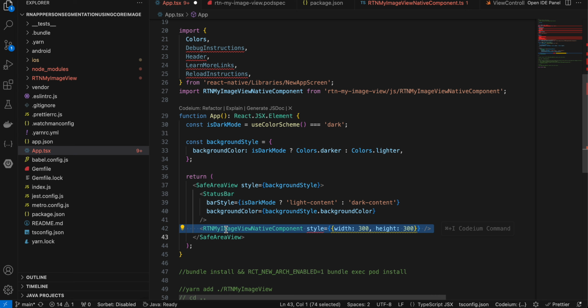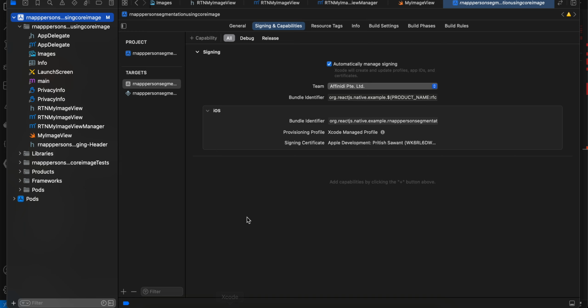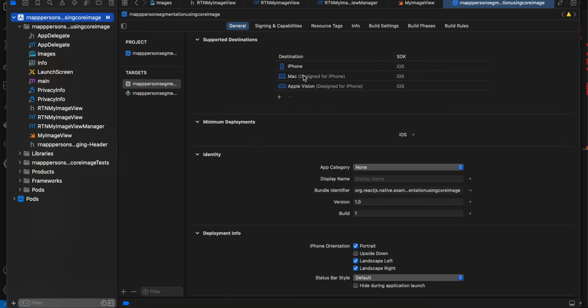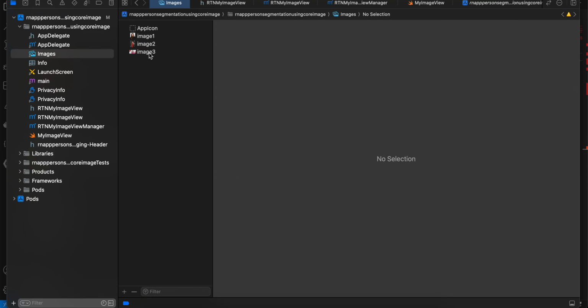Now seeing the actual implementation, you will have to open the xcworkspace of iOS inside Xcode. I have already opened it. Firstly, you will have to go to the General tab and here you will have to click on this plus. Make sure the minimum deployment is at least iOS 15. Then you will have to go to the images folder and here I have added a few images.